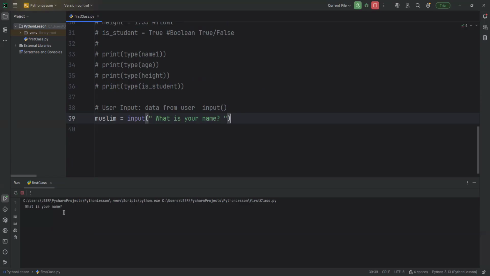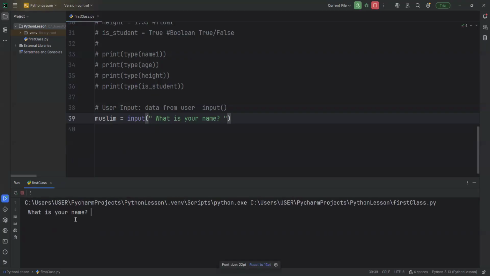Can you see what it's showing me? Yes, sir. Can you see, what is your name? So I can write here, my name is, I can just say my name. That's all. If I press enter, nothing happens. Nothing will happen again.